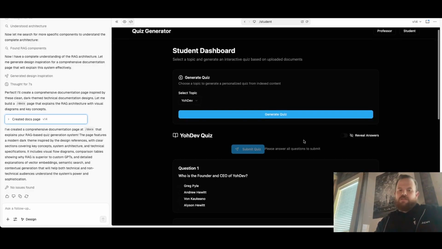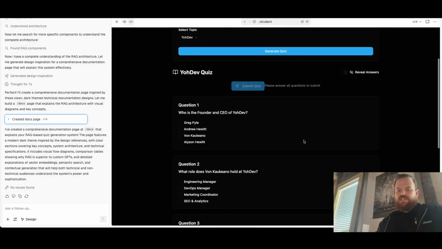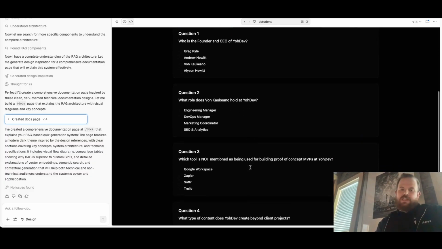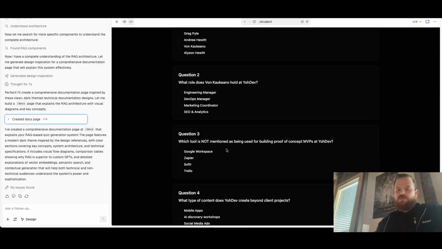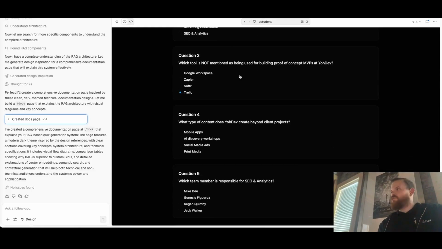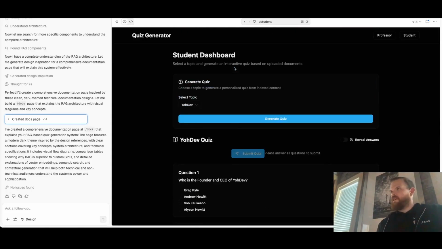In RAG, it refers to them as chunks. So it's asking the same, but look, here's a different one. What role does Von Cucchiano hold at Yohdev? So it's changing up the information. Which tool is not mentioned as being used for building? So like, okay, yeah, Trello. I don't know why the UI is kind of weird right now, I'll have to check that out. But yeah, it does change. So to answer your question, it's different every time.